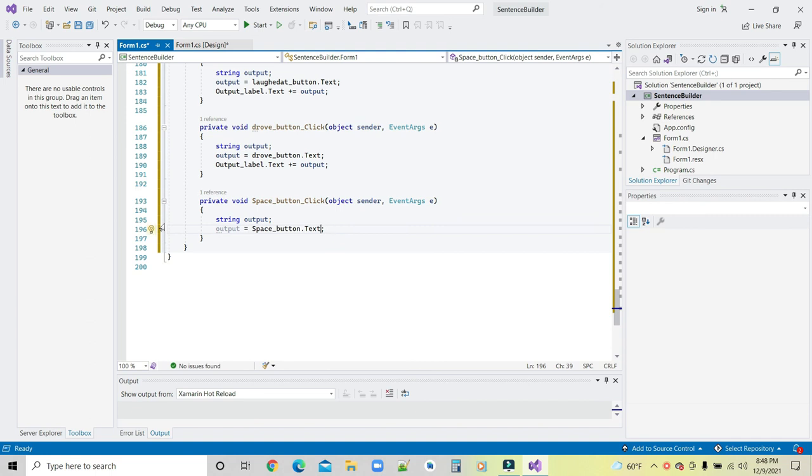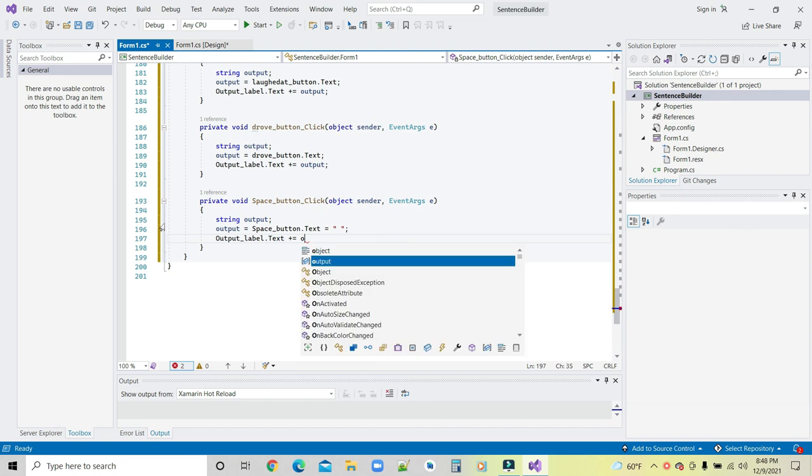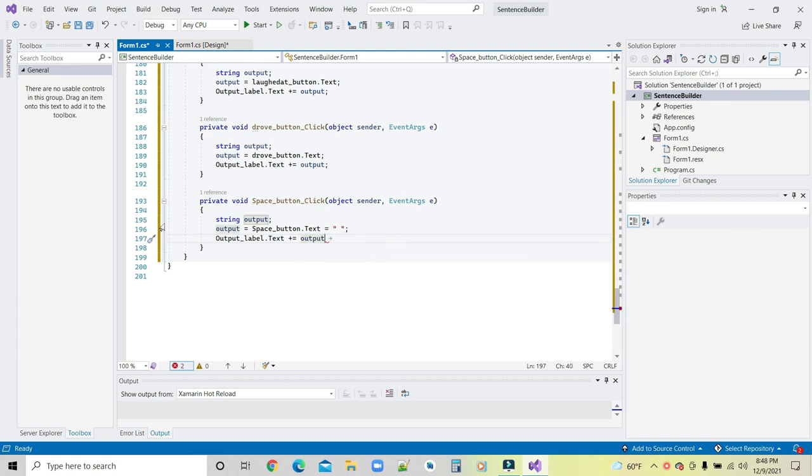And besides text, we're going to put an equal sign. Then we're going to put quotation, then a space between the quotations, because that's a space for the user to use when they're building a sentence. And also we're going to put output_label.text plus equals output semicolon.